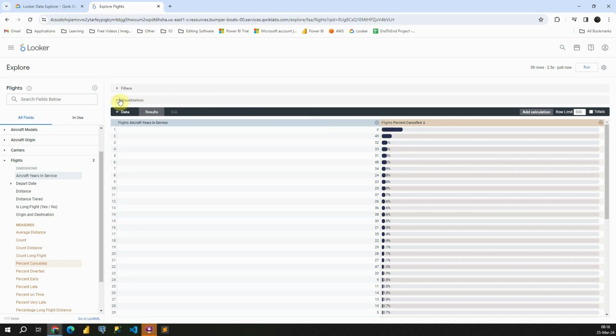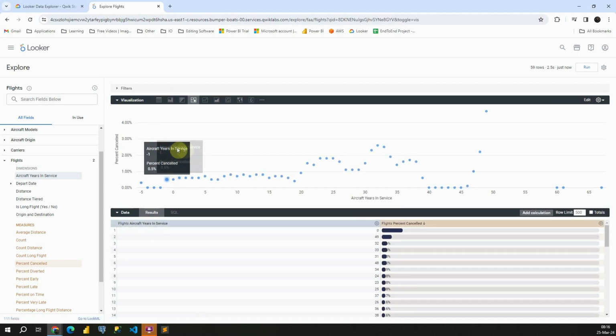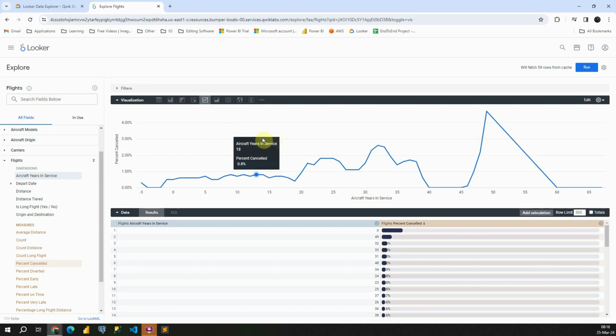Excellent. Let me now go to visualization. And now we are able to see this scatter plot. How we can actually change this to line chart? Basically, it's very simple. You have multiple options here and you will be able to click on this line chart. This way we will be able to see a line chart presenting these values.